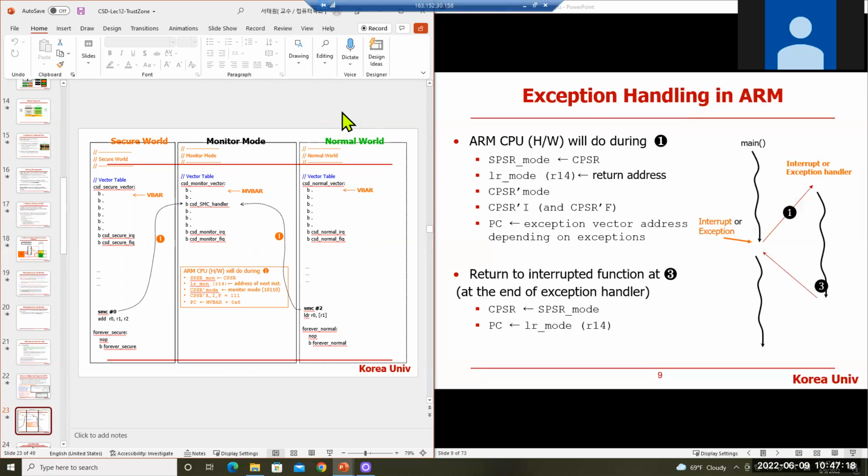Let's say the addition instruction is the next one. That instruction's location will be saved in the link register in monitor mode. And finally, the program counter will be changed to the MVBAR start location of the vector table, plus 8. It is very similar to other exceptions. The difference is you are blocking everything, and you are moving to monitor mode.